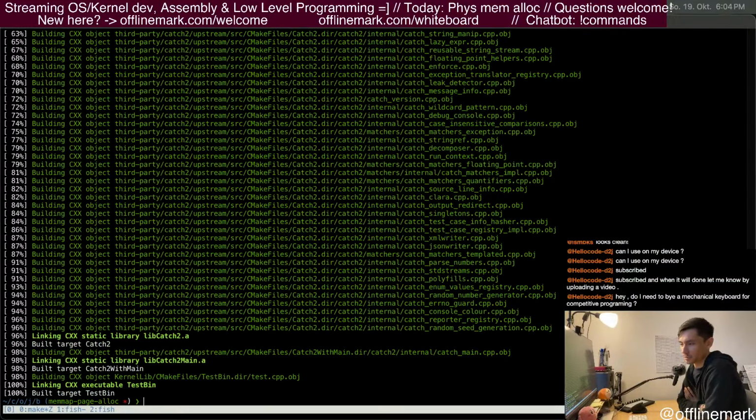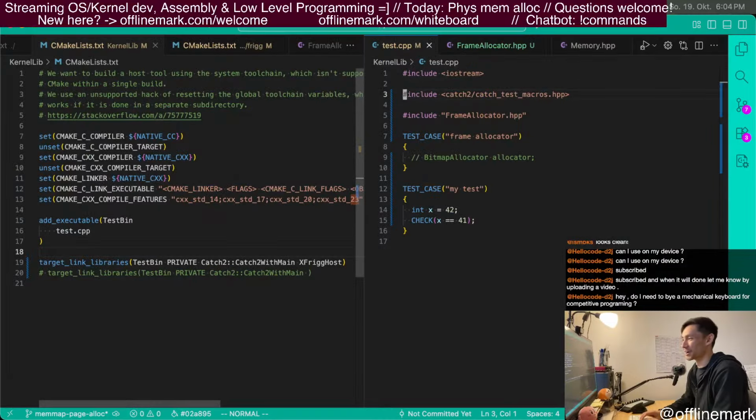Mechanical keyboard for competitive programming. Honestly, I have no idea. I do not do competitive programming. And I also don't have a mechanical keyboard, so I just do not know.